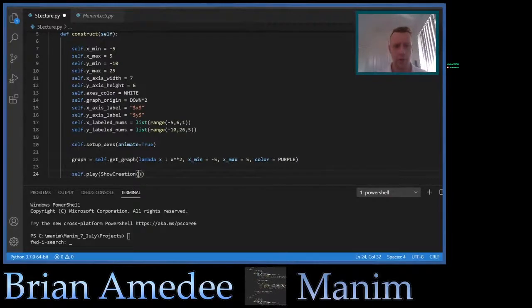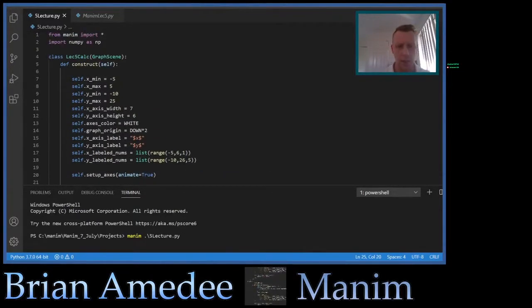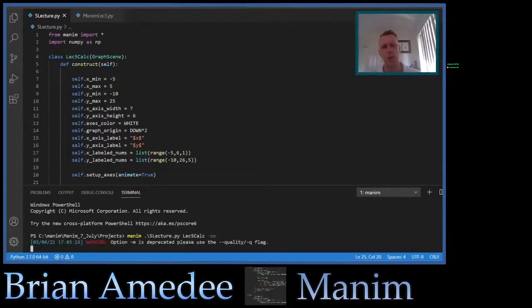So just to show you the power of updaters straight away, I can do this, right? I can just create this graph and then wait. So we're going to run this out here. So we're going to get Manim lec 5 calc. So this is just really to illustrate the point. So this is just going to create the graph and then have a function on the axes.